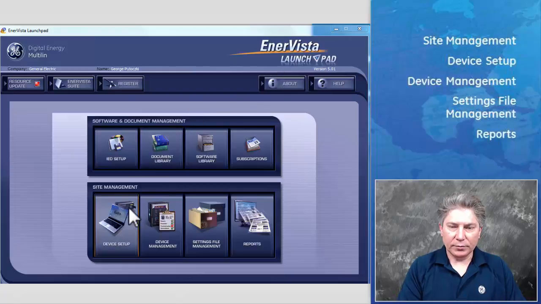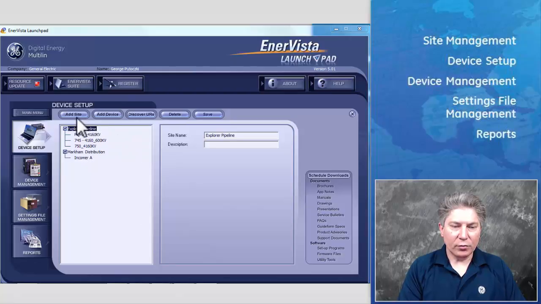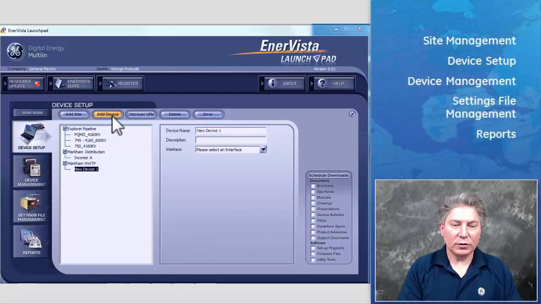So here we have the launchpad. We'll go into device setup. And once again, we have our add site, add a device, discover URs, delete, and save. I can come in here and add another site if I wish. Give it a name, and then that'll show up here. Then I can add a device. So I can add a relay. Let's say this is a pump.